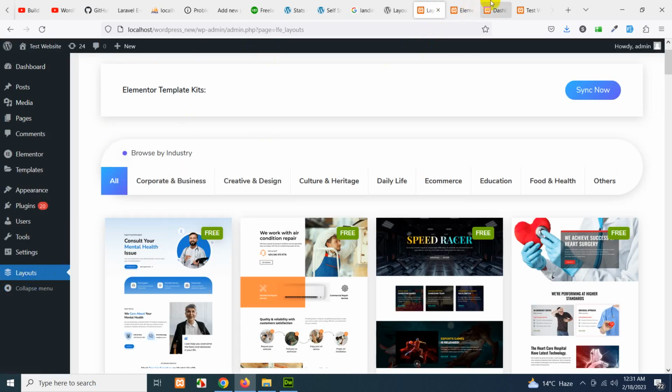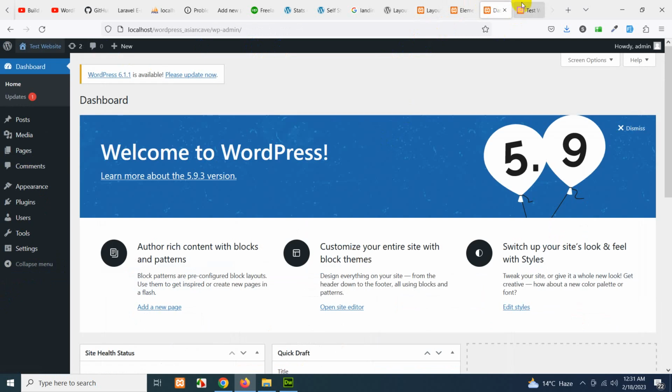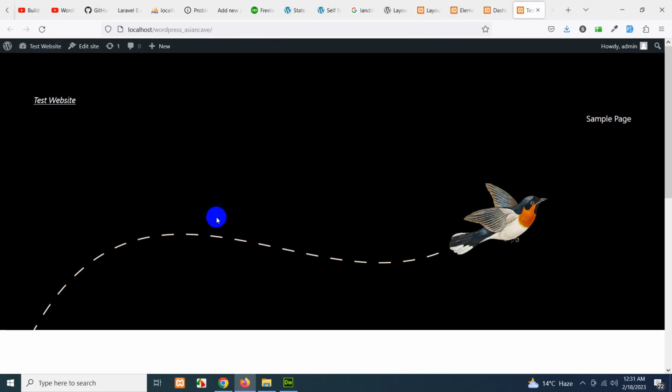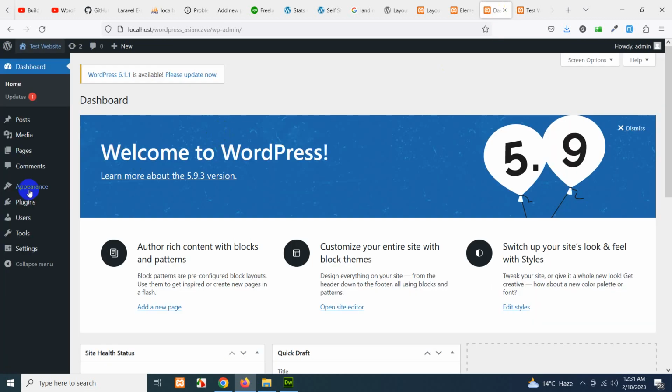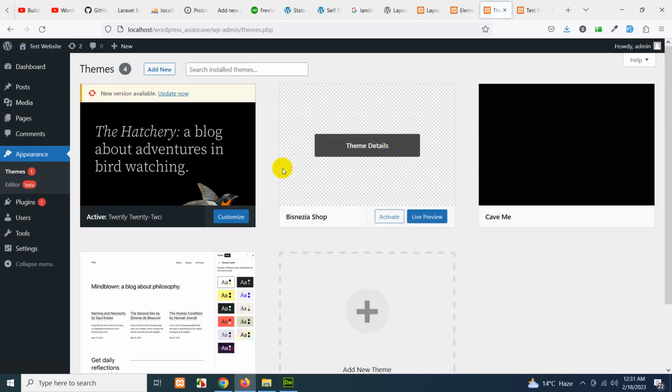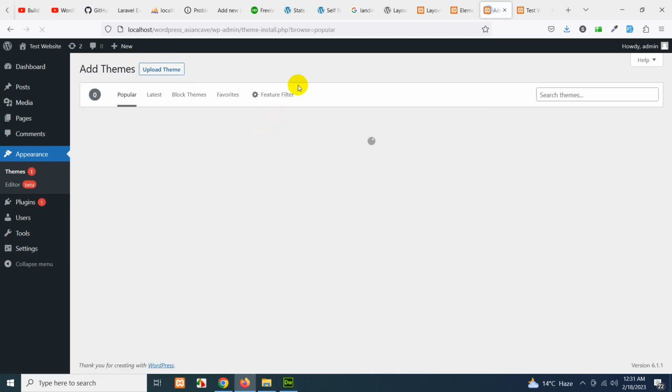It's layouts for Elementor. So let's open a completely new WordPress installation where no theme or no plugin is already installed. So come to dashboard and click on appearance, click on themes. I'll show you step by step how to make this page, how to import this page, and then how to edit this page. Let's just install a dummy theme.